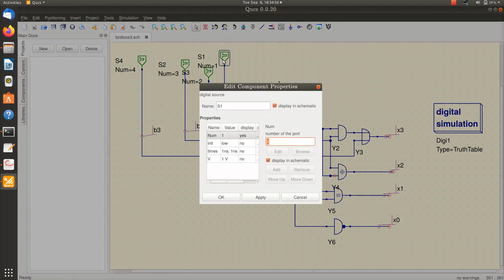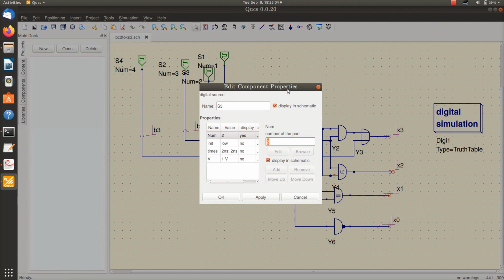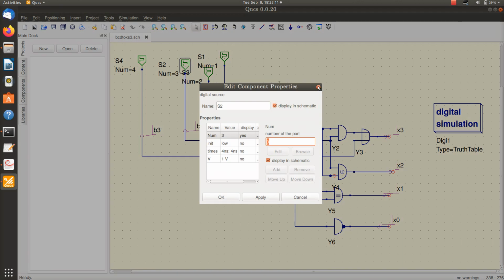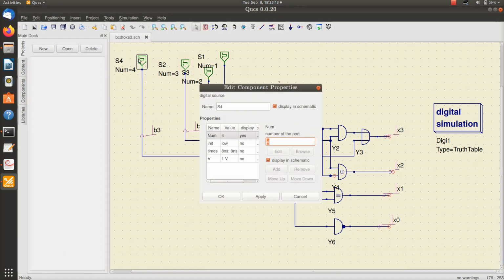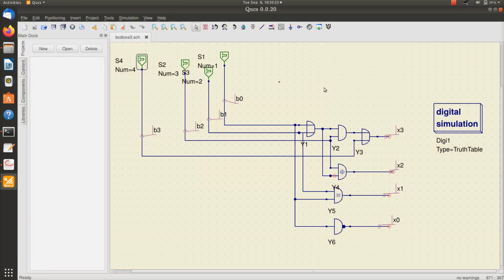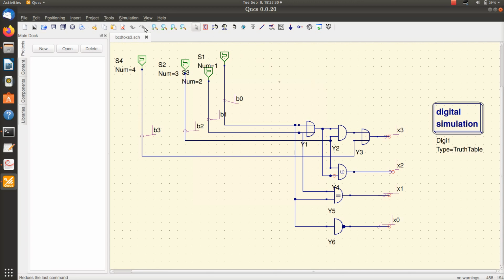So b0 has a variation of 1 nanosecond, low for 1 nanosecond and high for 1 nanosecond. And this has a variation of 2 nanoseconds, low for 2 nanoseconds and high for 2 nanoseconds. Then this is low for 4 nanoseconds and high for 4 nanoseconds. This is just double of that, that is 8 nanoseconds, low for 8 nanoseconds and high for 8 nanoseconds. And I run the simulation for some 20 nanoseconds or so. I drop in a digital simulation with a Verilog model, and let me run this simulation.